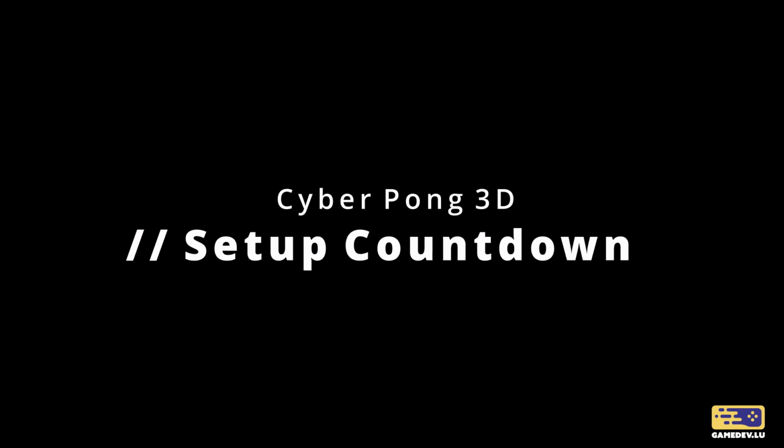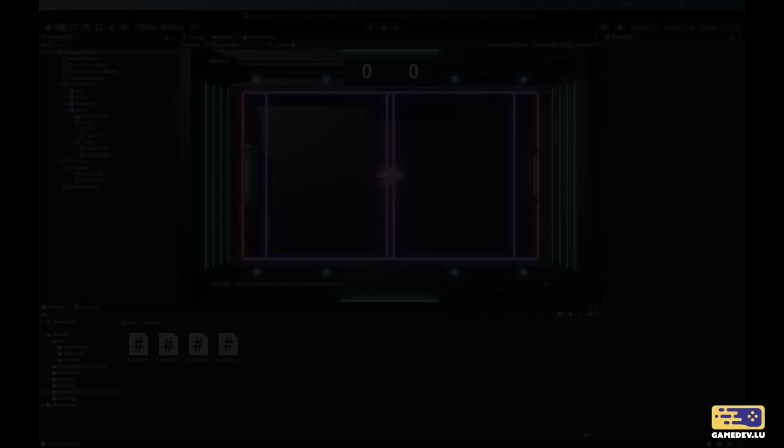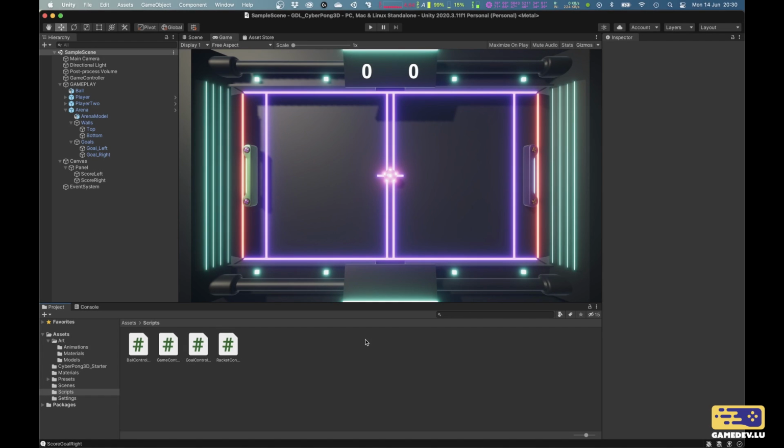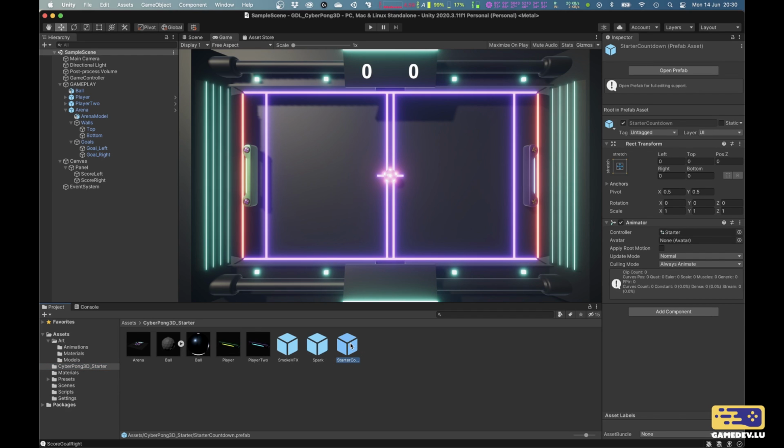At the moment, the ball is instantly launched when we hit the spacebar and instantly resets and goes flying again. That's not ideal. It would feel much better to have a small countdown to let the player prepare. We want to show a 3, 2, 1 and start on the screen and only let the ball move at start. For this game, I've prepared the countdown for you. It's simply 4 text elements that are animated. In Unity, go into the Cyberpunk starter folder and drag and drop the StartCountdown prefab. It's one of the blue icons, and drop it into the canvas.